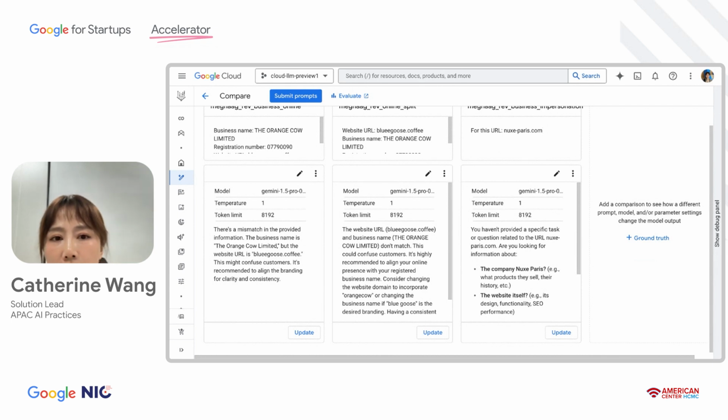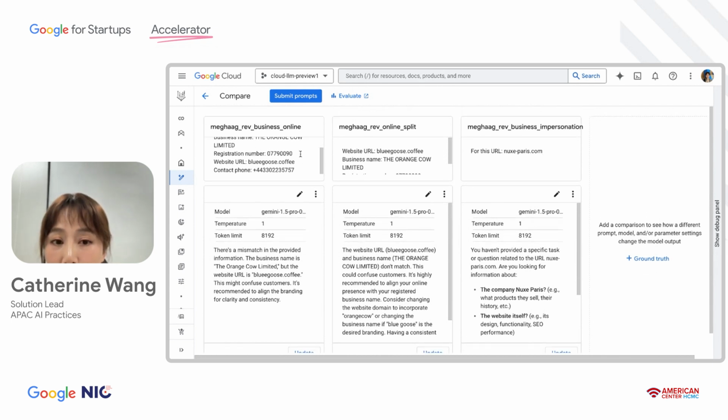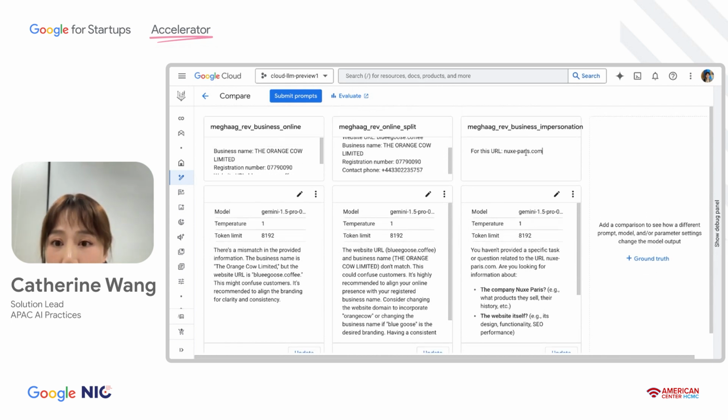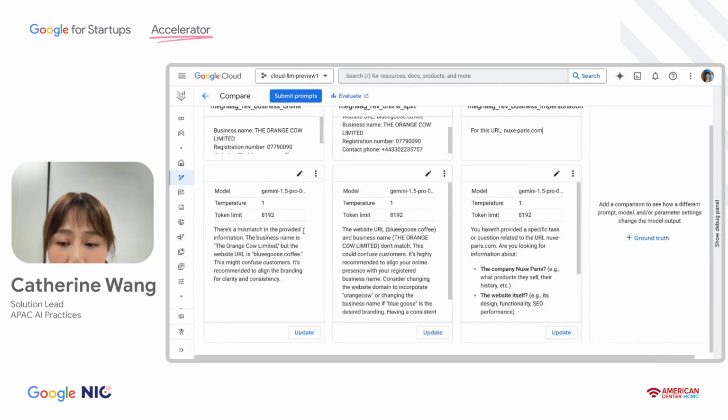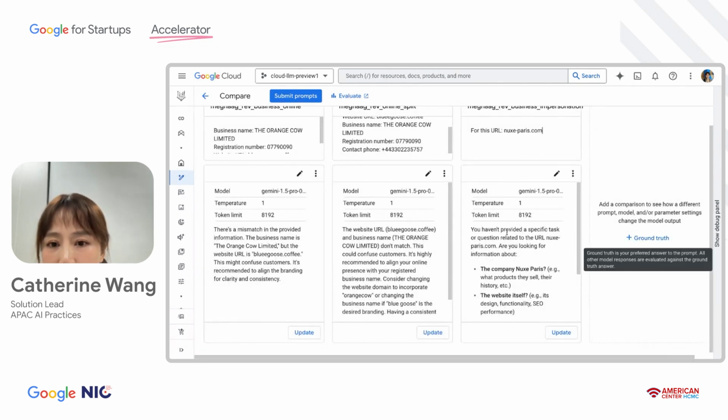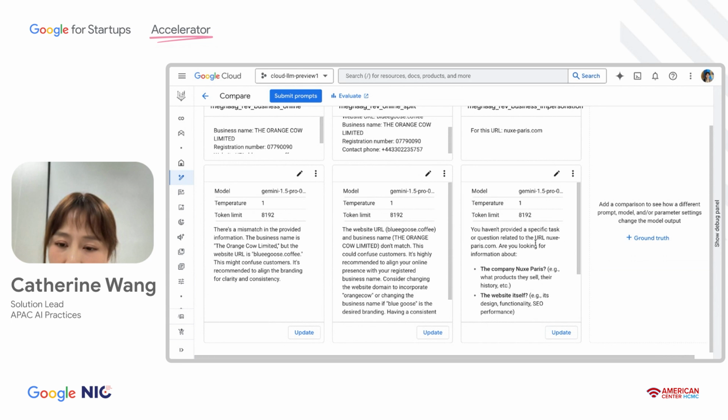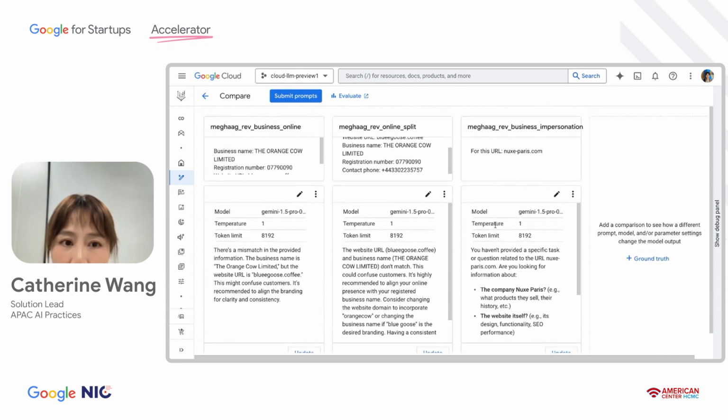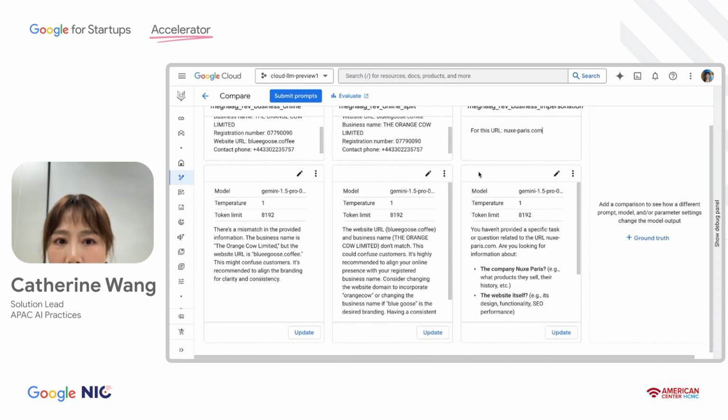This, I would say, is a very good way if you want to do a quick experiment, right? And you can see the output. Of course, you can add the ground truth. If you have the ground truth, of course, you will have more metrics. But this is again the way that you can compare the prompt.